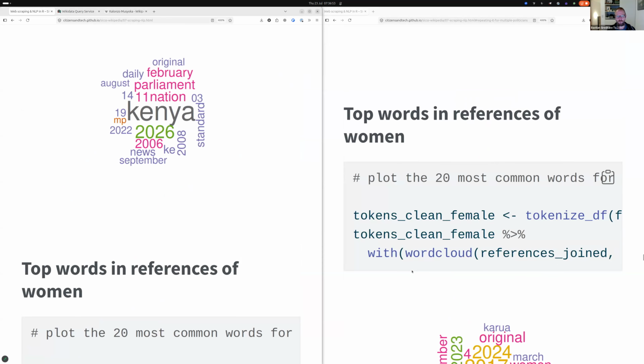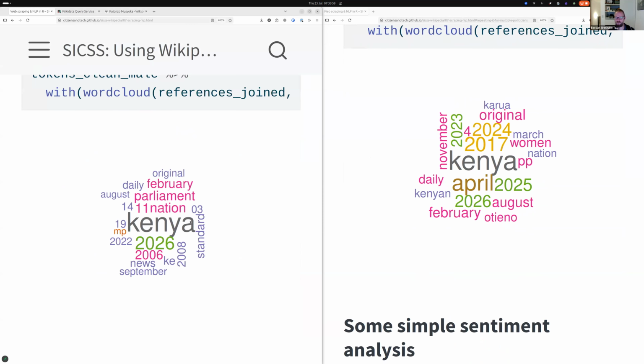So if we compare the male and female politician references, what we can see is at least a bit of a difference already here. Even just using 20, we see that, for example, the word women appears exclusively, at least at a high rate, in the female politician articles and not in the male ones, while male does not appear in the male politicians' articles. But of course, being Kenyan politicians, Kenya is the most frequent word in either category.